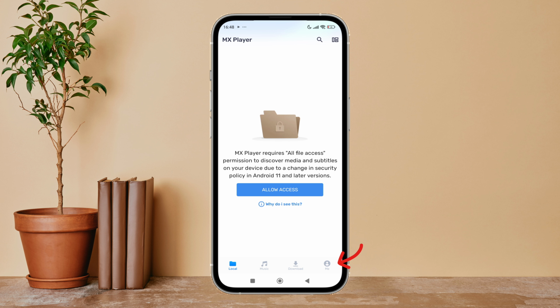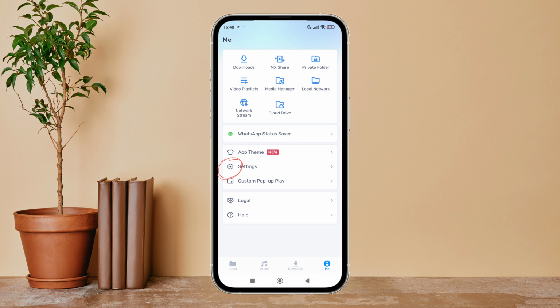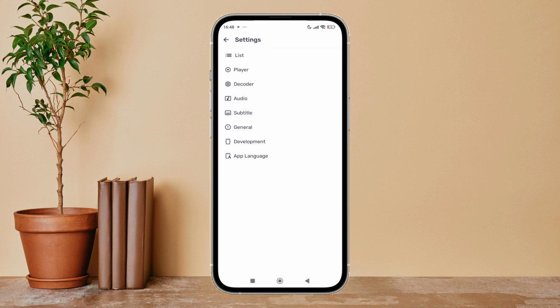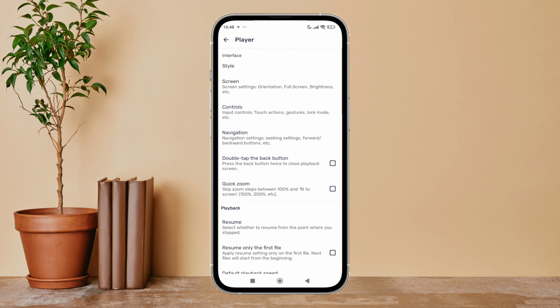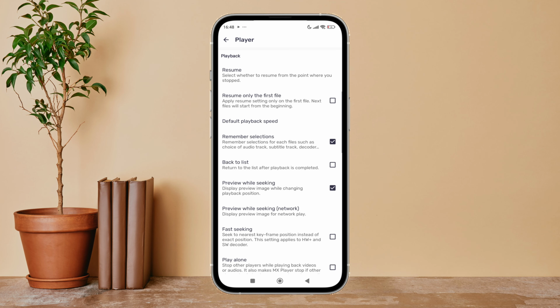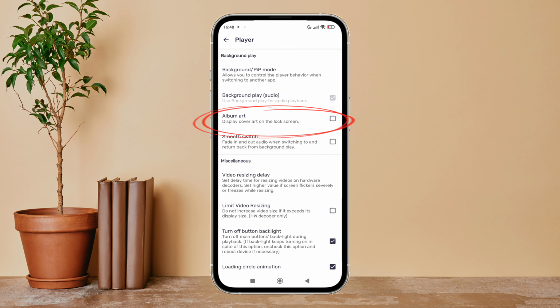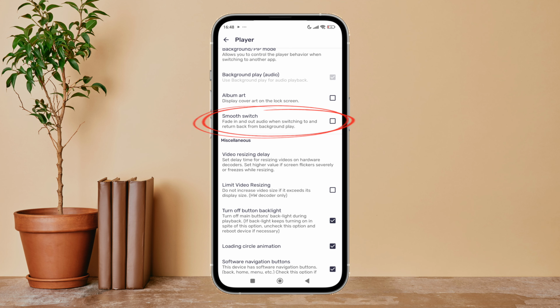Then tap on your profile icon. Next, tap on Settings. After that, tap on Player. Then scroll until you find Smooth Switch. Next, click on it by tapping on it. So this is how you can enable Smooth Switch on MX Player.